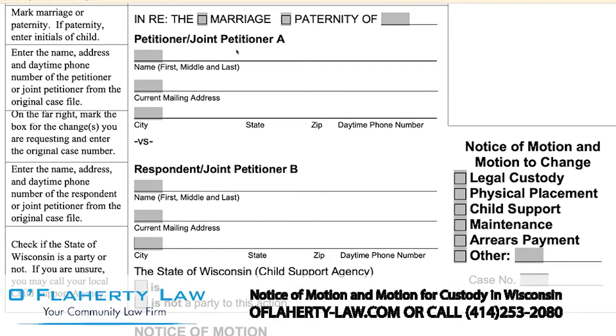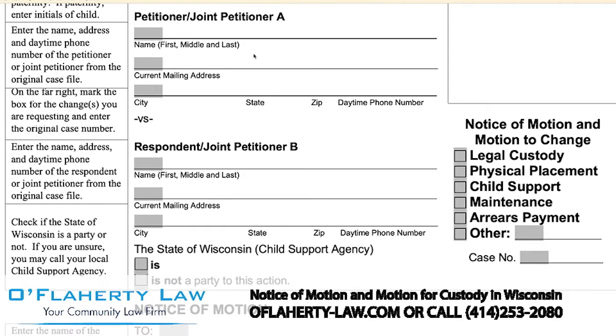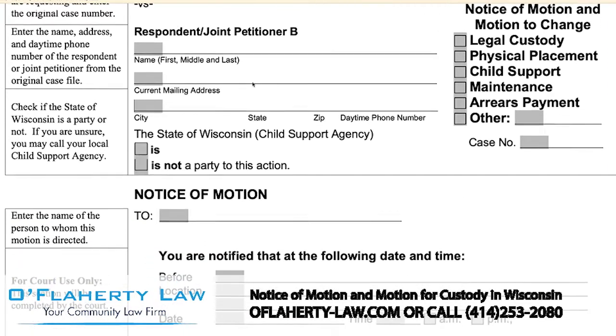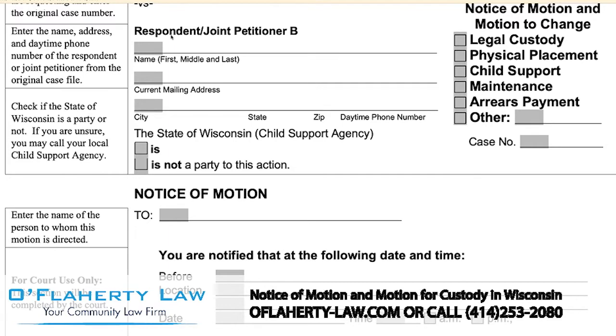Since this is kind of a catch-all form, they have a lot of options you can choose from. So it would be in regard to the marriage of, if you got a divorce, or the paternity of, if you had a child outside of marriage. You would put your name and contact information if you're just the petitioner or if you're a joint petitioner. Just make sure that's filled out completely. The same goes for the respondent. If you don't have their current mailing address, that's okay. And if it's a joint petitioner, they'll have it.